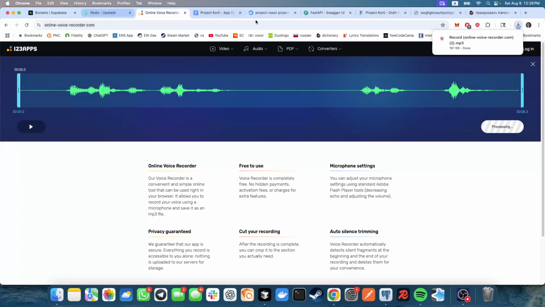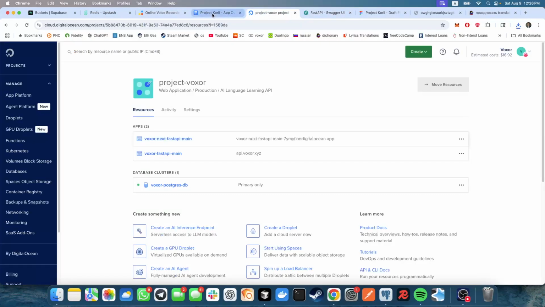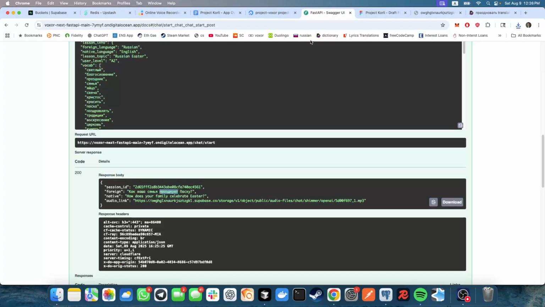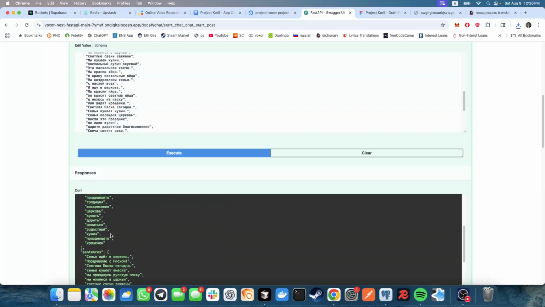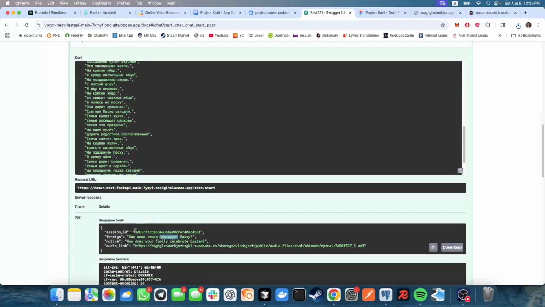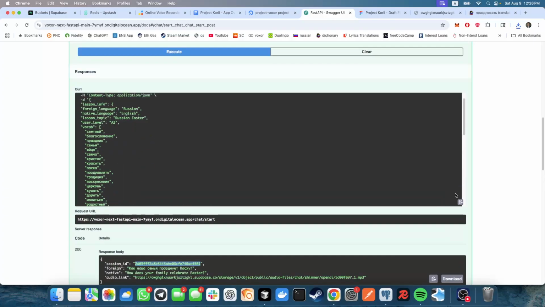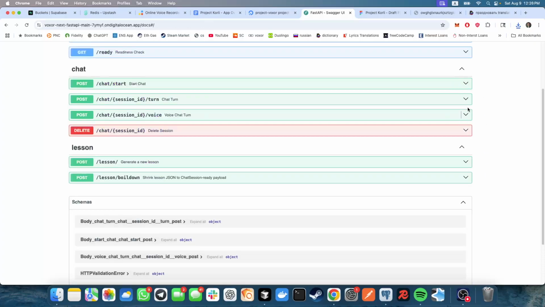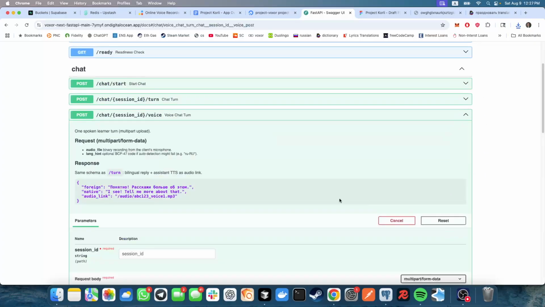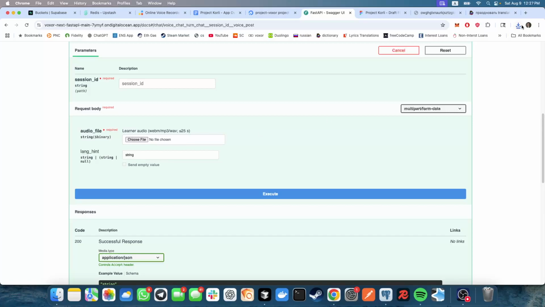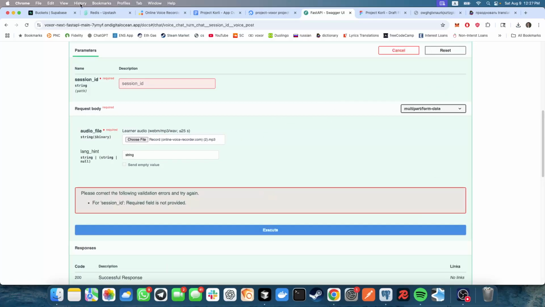Save this. Go back to our Swagger. We'll copy our session ID. So copy this. Go over here. We'll go to our chat turn. We'll try it out. We'll put in our audio file that we just created. And we'll execute this. Oh, session ID. Execute this.